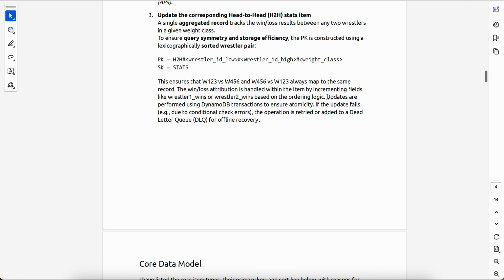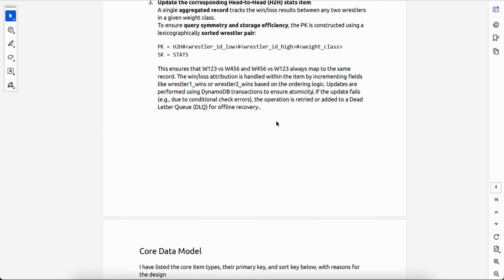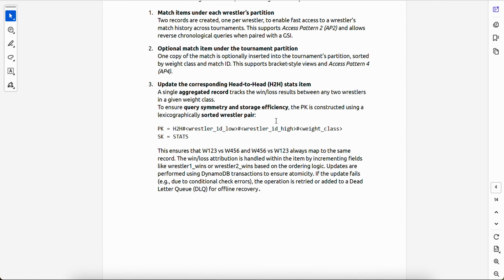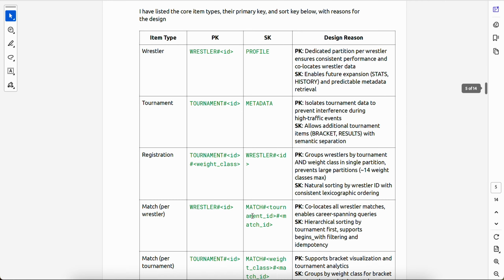So we would use DynamoDB transactions to do this, because then we can use a separate system to measure how we would do error recovery. But we'll get to that one a little later. But yeah, this is how the ingestion strategy would work out.